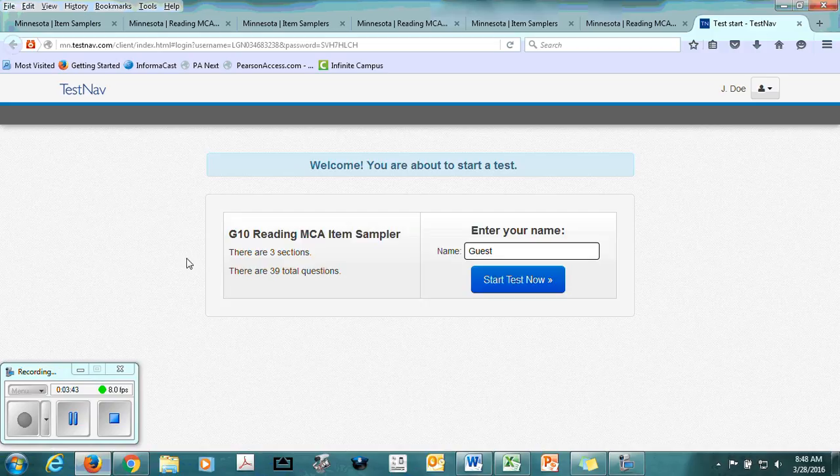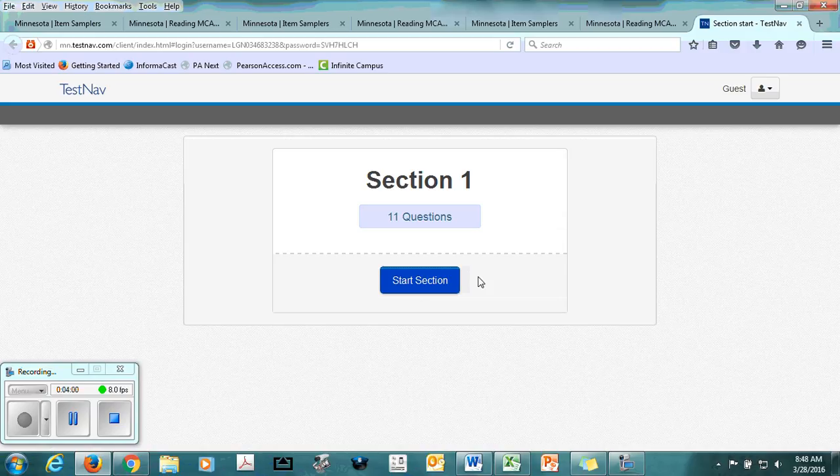So I want to show you the item sampler. The item sampler is a product that they put out that shows you what the test is going to be like. What I really want to do is focus on the types of questions that are out there, not really about the product and how to navigate it. I'm going to go over some general things, but not too many.